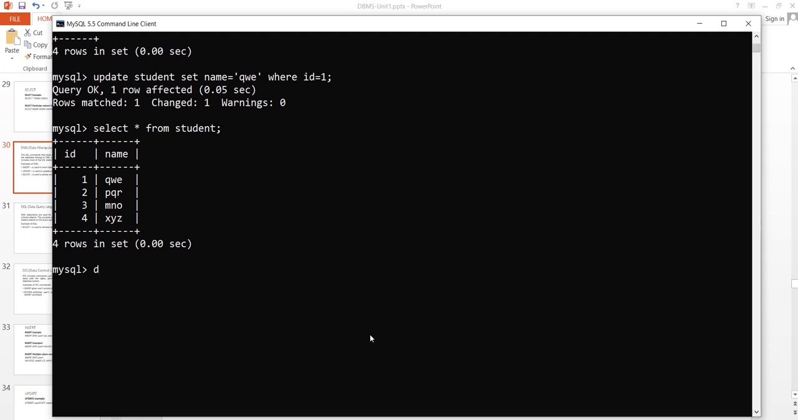Now the last one is delete. So we'll remove one of the values from our table. So table name is student, delete from student, where we'll use ID.